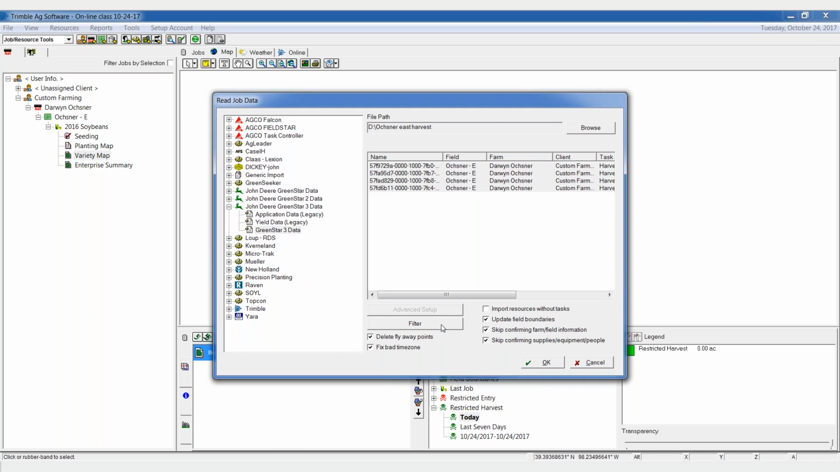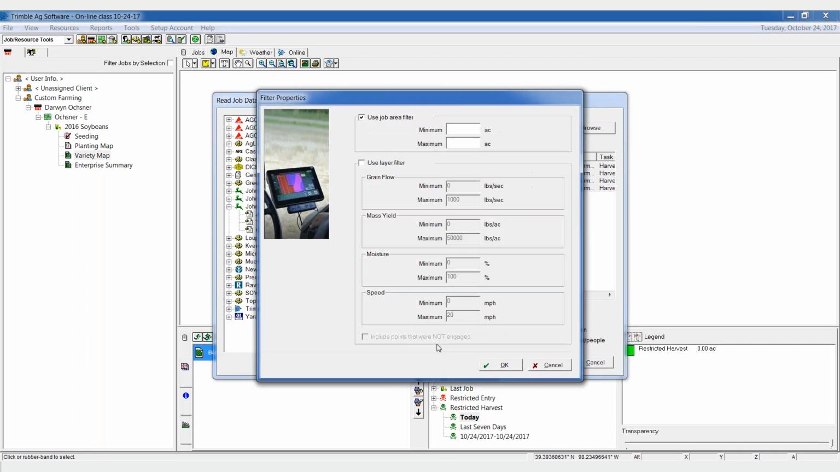The last thing we're going to talk about is the filter button. The filter button will allow you to go in and set some minimum and maximum parameters on the data points that are imported. And the program will then edit out or delete those data points as that data is brought in. If we check the use filter area, we can set a minimum acreage and a maximum acreage. So if it falls outside of those zones, the program would delete those data points. We'll go ahead and uncheck that option.